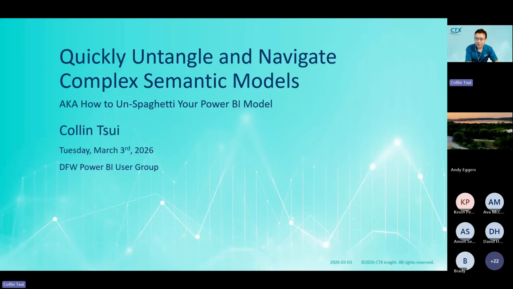Quickly untangle and navigate complex semantic models. And as Kevin P. alluded to, this is how to unspaghetti your Power BI model.